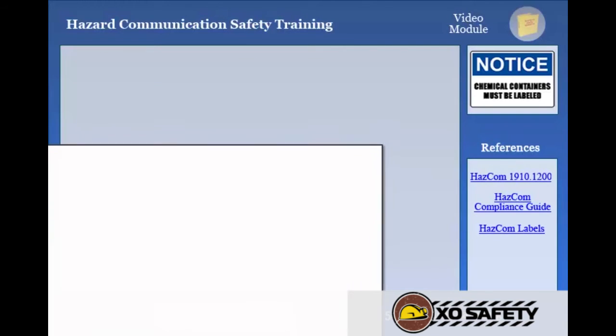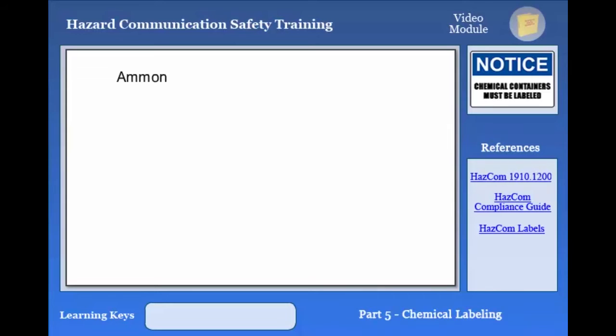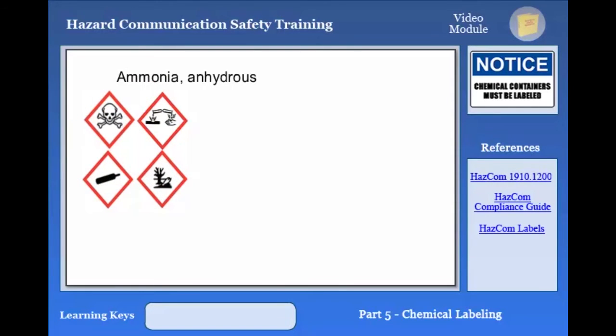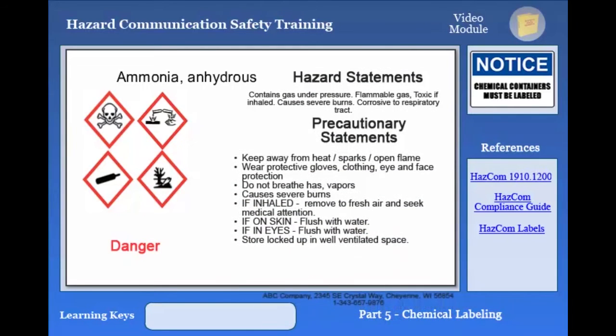For this example we are using ammonia, and using the shipping label information as the method of labeling. We start with the product identifier, which matches the name on the safety data sheet. We then add the 4 pictograms listed on the SDS. Next is the signal word, which is danger. After that we add the hazard statements, the precautionary statements, and then the manufacturer contact information. Now we have a complete and compliant label. Note, by using the shipping label method, we did not have to make any judgment calls about what should be on the label.